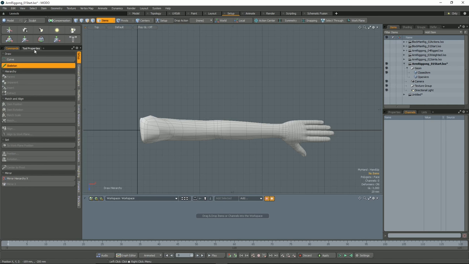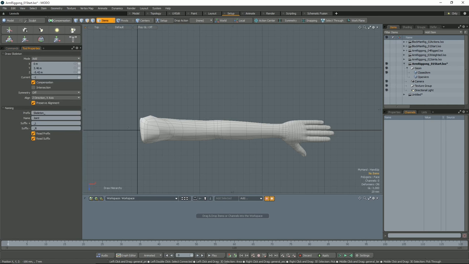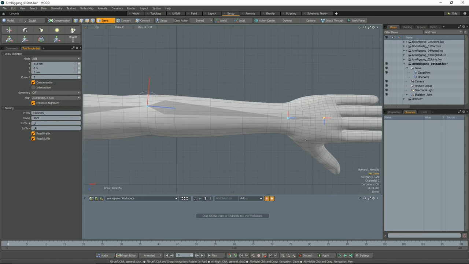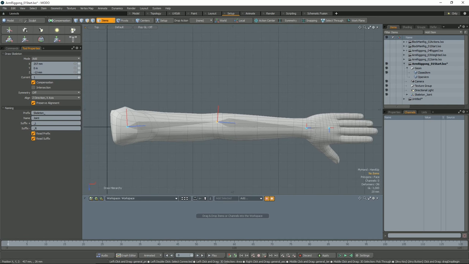So I'm gonna do this. I'm gonna go up to skeleton, I'm gonna go to my tool properties, everything is the way I want it to be, and I'm gonna come in here and I'm gonna click, and then click here, and then click in the wrist, and click in the hand, middle of the hand, okay? Now I put a little bit of bend in it so that when I create IK, it knows which way it's trying to bend, okay? So I've got my shoulder, elbow, wrist, and hand.